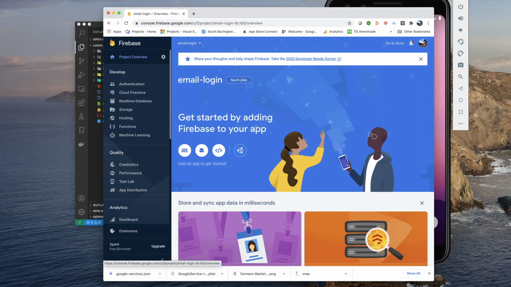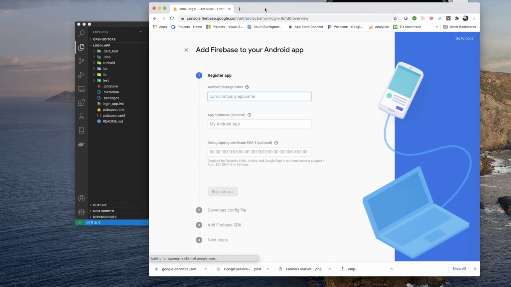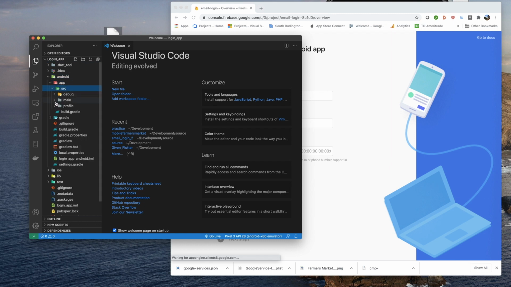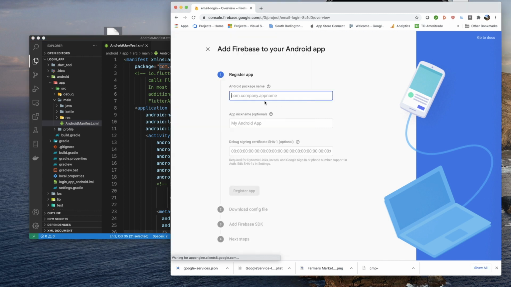Click on the project overview, bring it back out here. We need to do our typical Firebase setup. And so let's start with Android. So I'm going to go into the Android folder of my project. I'm going into app, I'm going into src, I'm going into main, and I'm diving into this AndroidManifest.xml, which is going to have my package name. And we'll grab that, put that there.